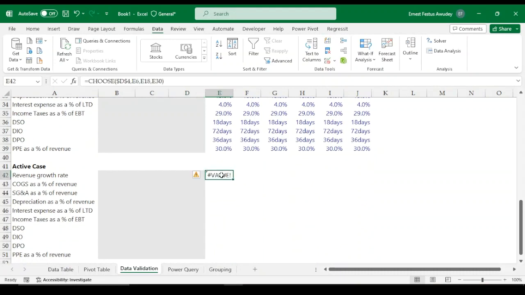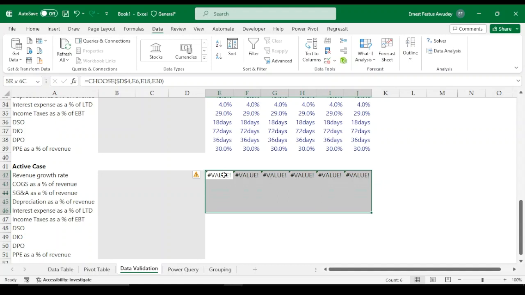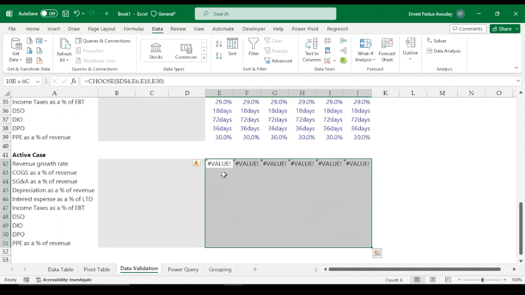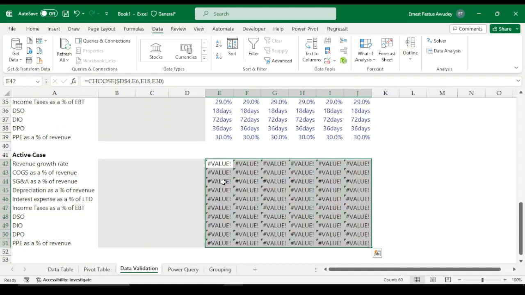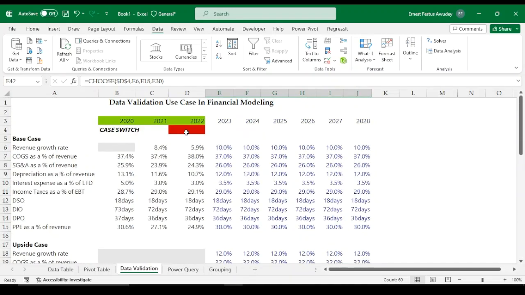So actually I can just go ahead and, using my shift, copy this across using Control R, and then also copy this down as well using Control D. So it's all returning a value error here because of the empty cell you are having here. So quickly, to create your drop down list using data validation, you actually need a list of the cases.